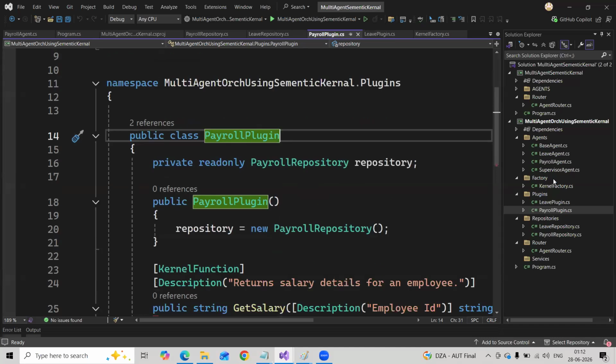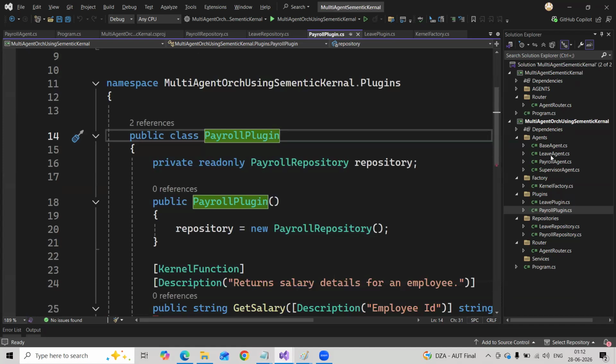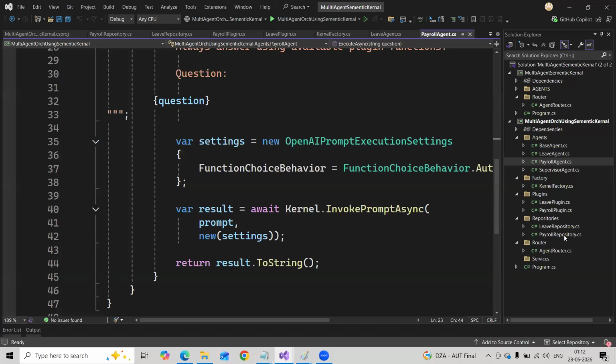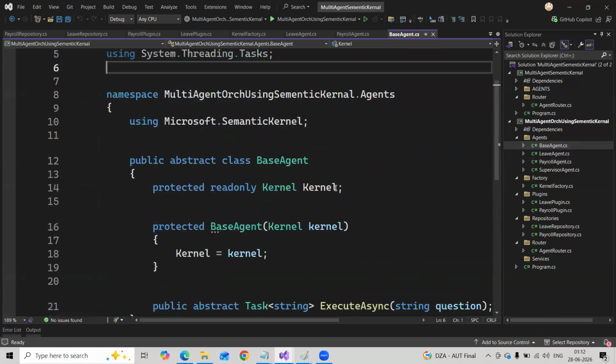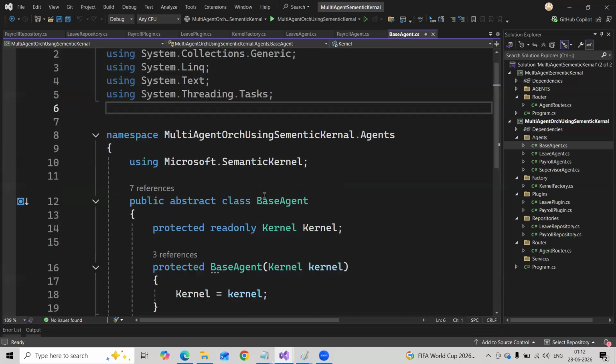So we are done with the last three levels. Now come one level up. Who will call these kernels? Agents, such as the payroll agent. We created the repository, then the plugin, and now we will be creating agents. Who is responsible for calling this factory? As we have multiple agents, I created a base agent class.